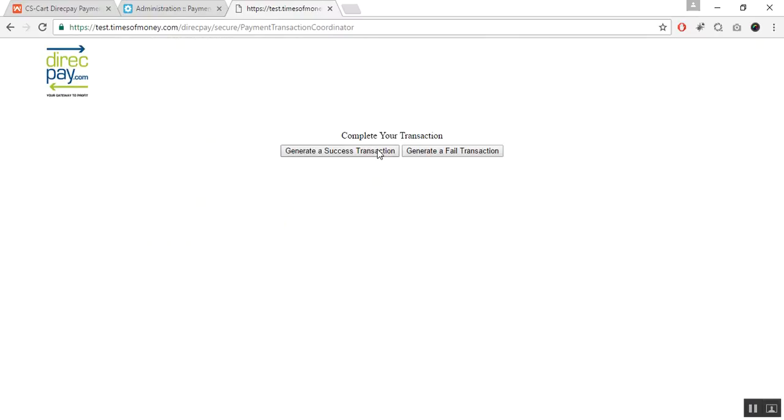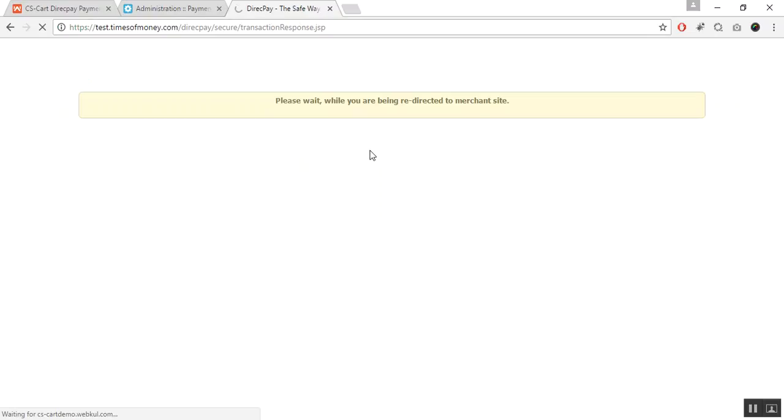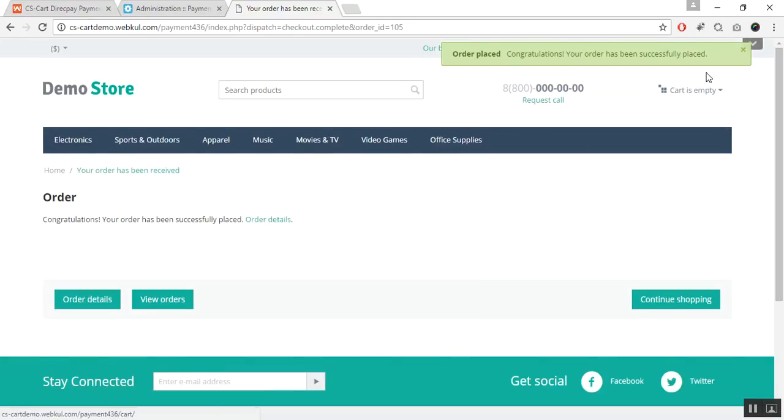Here you can complete your transaction and generate a success transaction by clicking on this button. And if you want to generate a failed transaction, you can click on this generate a failed transaction. Let us click on this generate a success transaction. This will redirect you to the merchant site, and here you can view that the order has been placed successfully. This is all about my CS Card Direct Pay payment method.